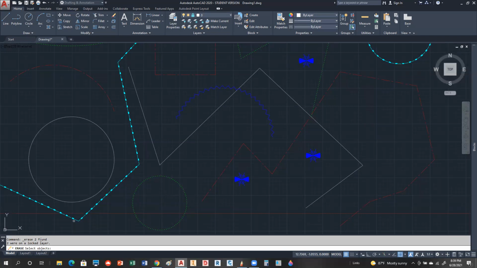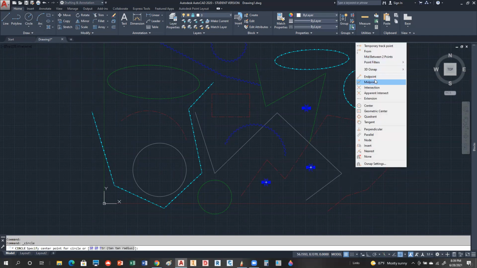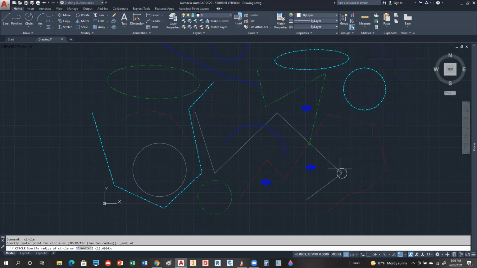It'll say down here, 2 found, but 2 were on a locked layer, so it won't let you do that. Locking dims the objects that are on that layer and gives them protection. But remember, I can still snap to these. If I want to draw a circle at the endpoint of that line, I can still do it because it still has the ability to harvest that. And notice also, the 0 layer is current, and I just drew that circle.